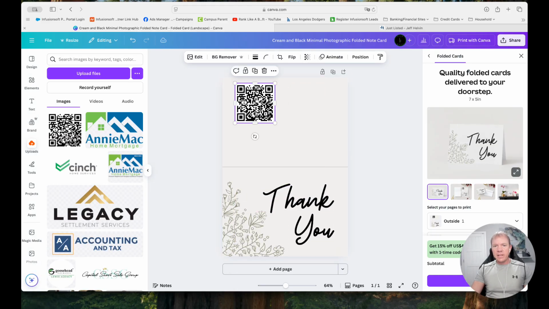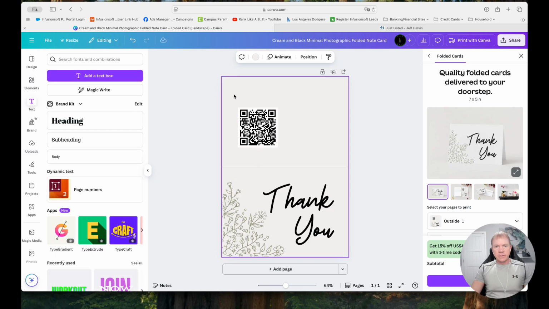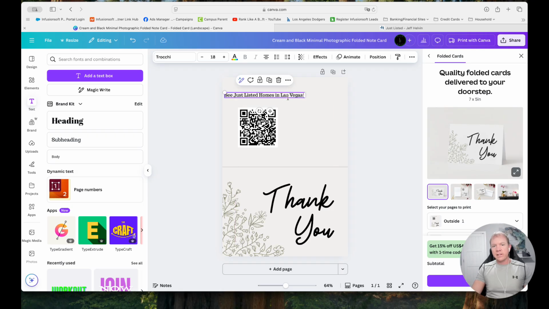And then again, from here, I would label it if I'm going to do some text. I'll do, see, just listed homes in Las Vegas. Okay, so just something like that. Obviously, I can design it a little better, stack it, put it in a little thing, change some colors. But this just gives you an idea of why and how we do it this way. So we create the QR code.